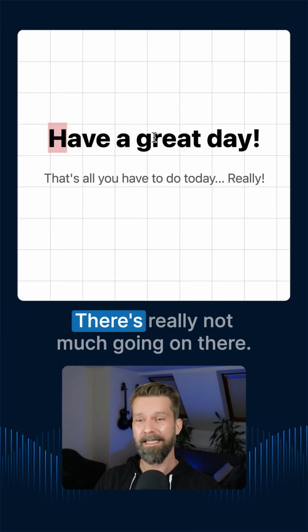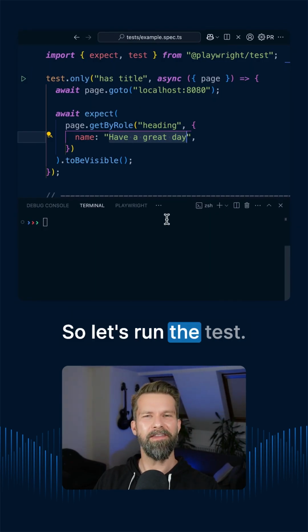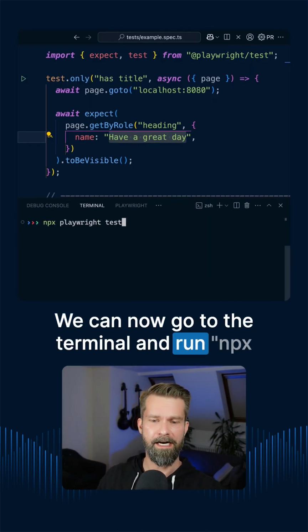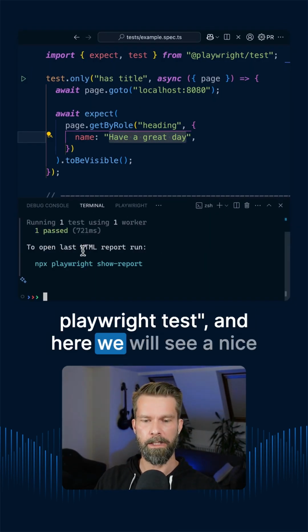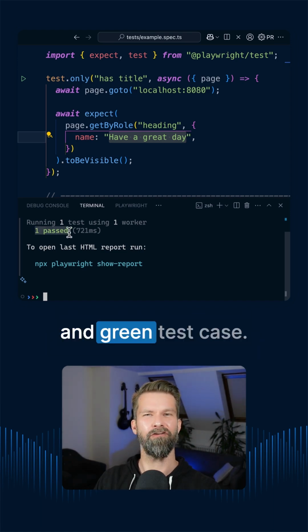Here we have the page. There's really not much going on there. So let's run the test. We can now go to the terminal and run npx playwright test. And here we will see a nice and green test case.